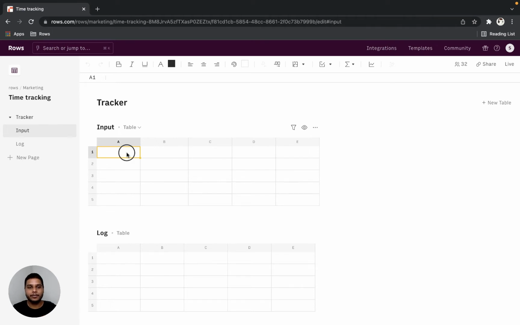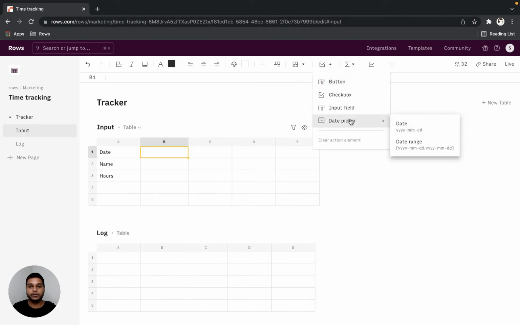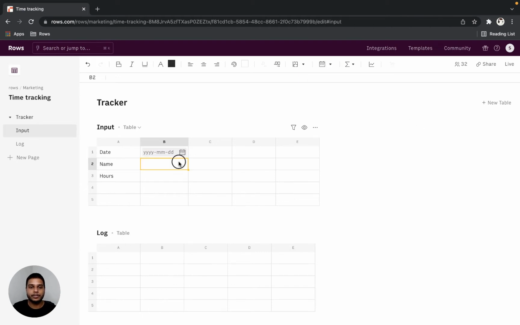We have the input table right here. We'll need the date as an input along with the name of the person and the number of hours they want to log. To capture the date, I'm going to go ahead and use our date picker option right here. As for the name and hours, I'm going to use our regular input field here.